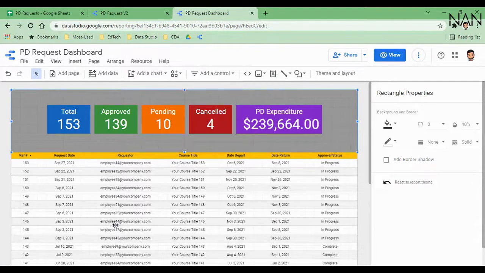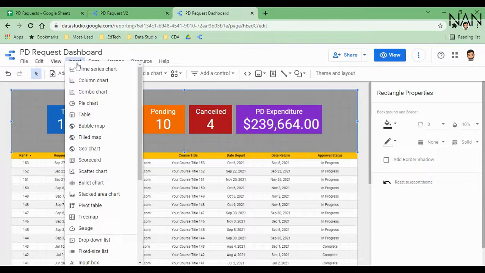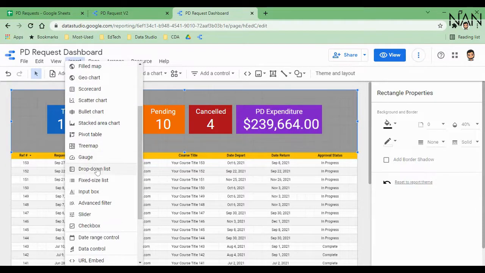Now there are a total of 3 drop down lists that we will be creating: a requested drop down, an approval status drop down, and a request number drop down. So let's create the requested drop down. Now to create a drop down list, you can click on insert and select drop down list.